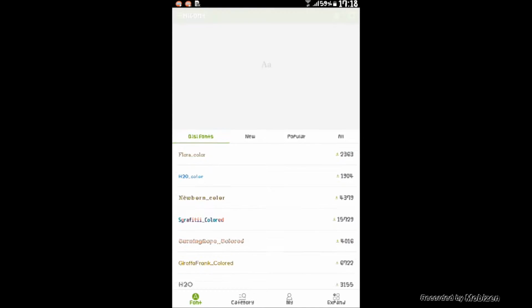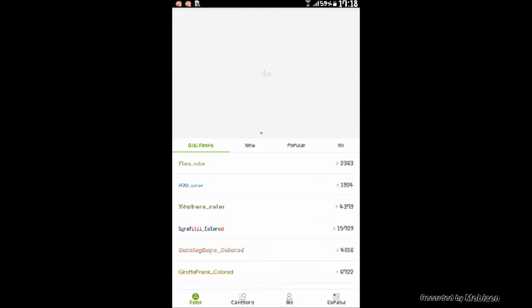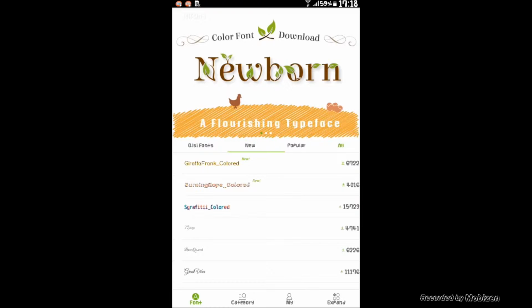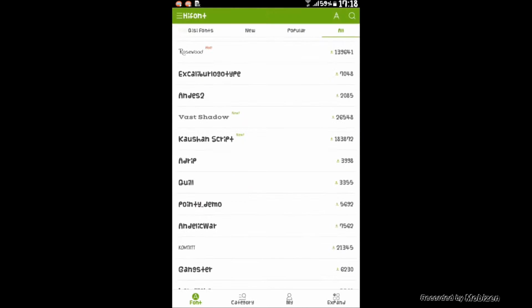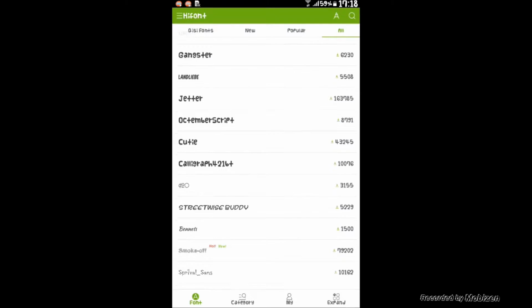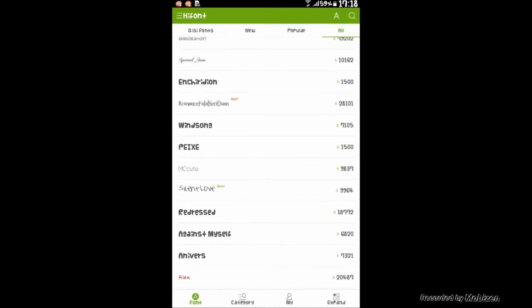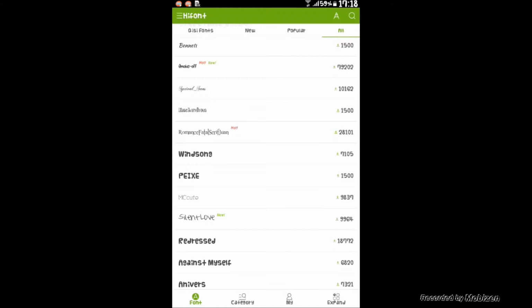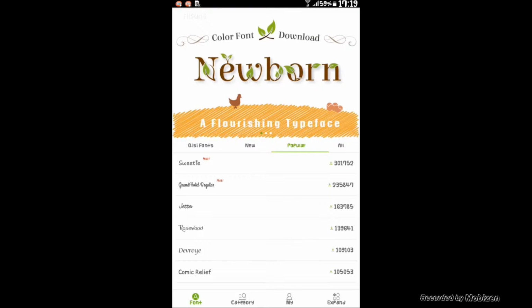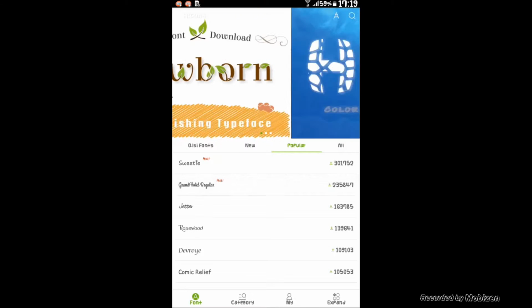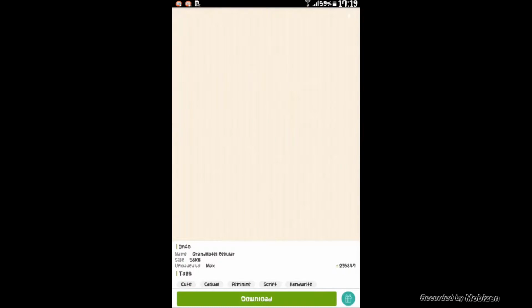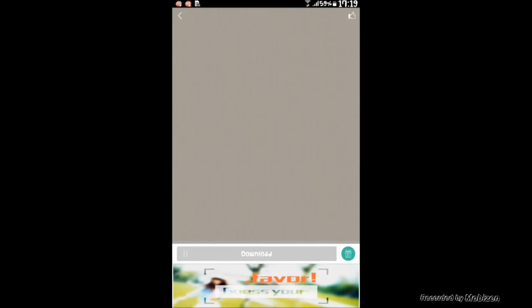Okay, so these are all the fonts. You can see these fonts, there are a lot of them. And once you find a good one, for example, this one's good. Okay, so once you've found the font you need to install, click on download and it should download.